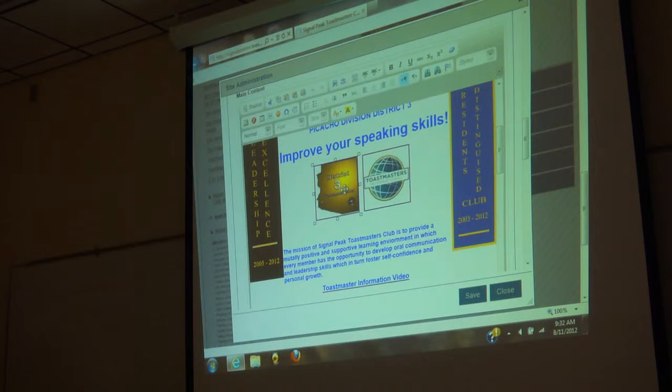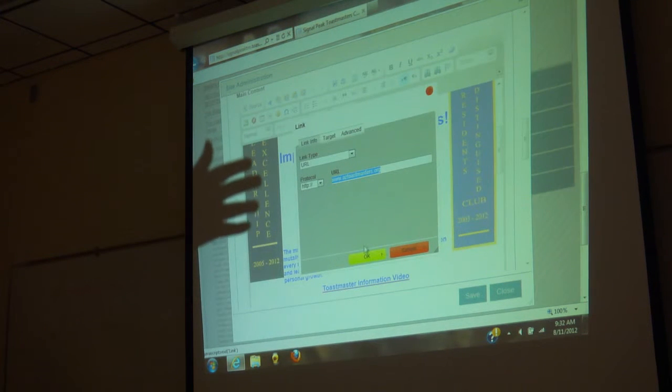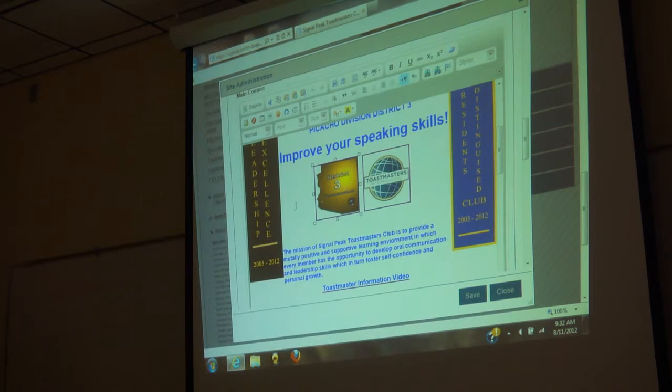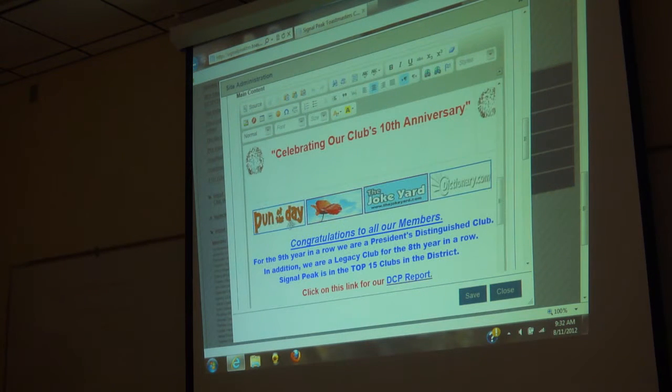And then once the picture was there, I clicked on it, I knew what the address was, or I went and got the address, cut and pasted it. I went to this icon, I pasted it in there, like there it is right there, then I said okay, and now that's a hot link right there. If you click on this, it'll take you right to District 3. This will take you to Toastmasters International. This will take you to a video. This will take you to these things.